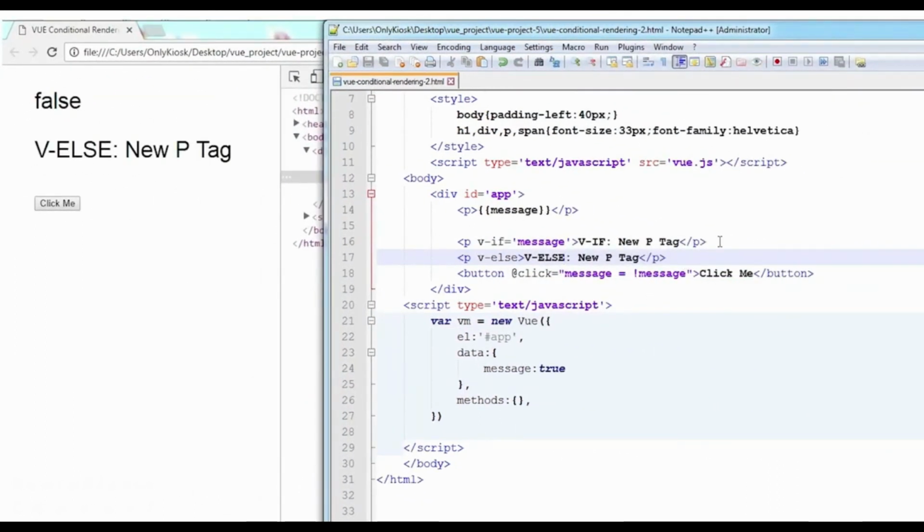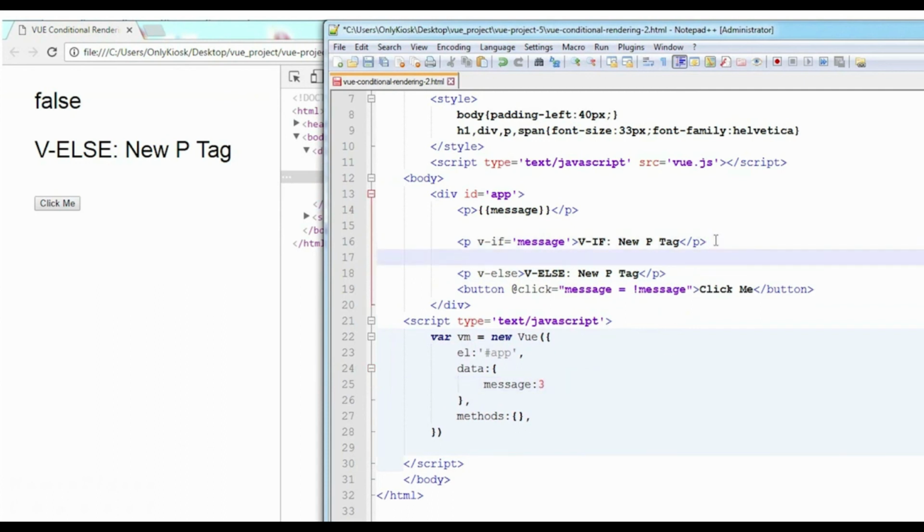Sometimes we need to make decisions based on a specific value. In this case, you may need the vElseIf directive. We put it between vIf and vElse. You can add as many vElseIfs as you wish.